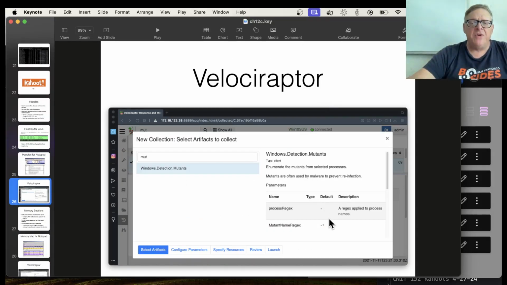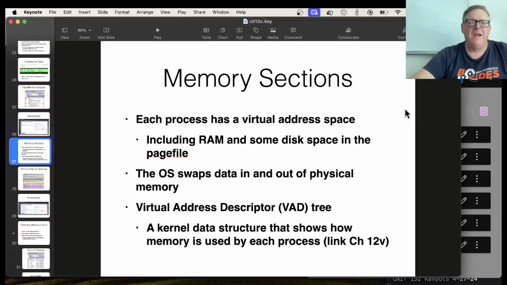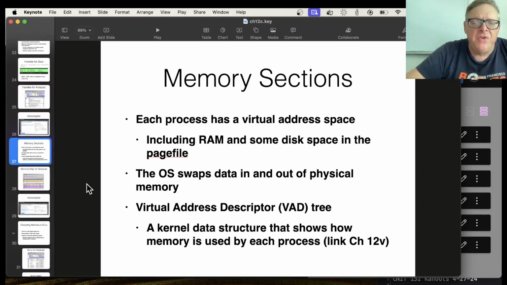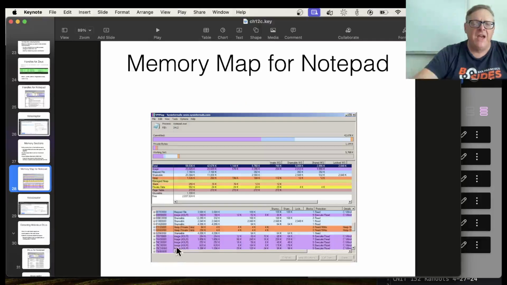Velociraptor can detect mutants. You can just pick it up with Windows, detecting mutants, because they're very often of value in an investigation. So each process has its virtual address space, including some RAM and some space in the page file, and the OS swaps data in and out of the page file. And there is a kernel data structure called the virtual address descriptor tree that shows what memory is being used by each process. There is a tool for that called VMMap from Sysinternals that will show you exactly what part of memory is allocated to each process.